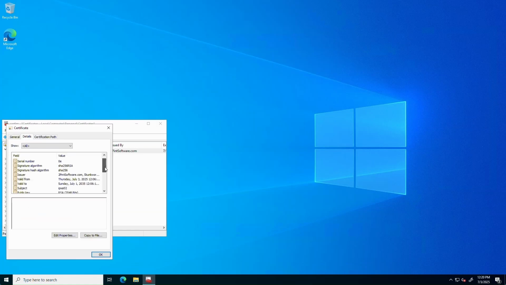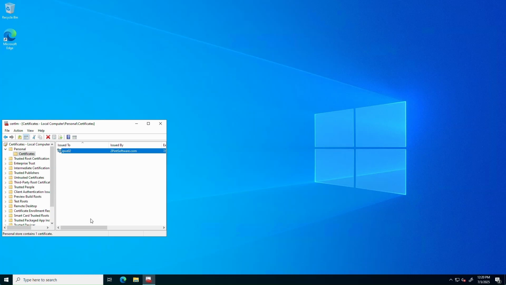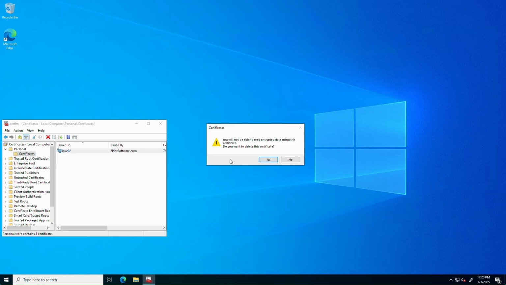Select the Details tab, scroll down and select Subject Alternative Name. If the DNS name already contains the FQDN name, then skip ahead to Step 6. If not, proceed by deleting the certificate.